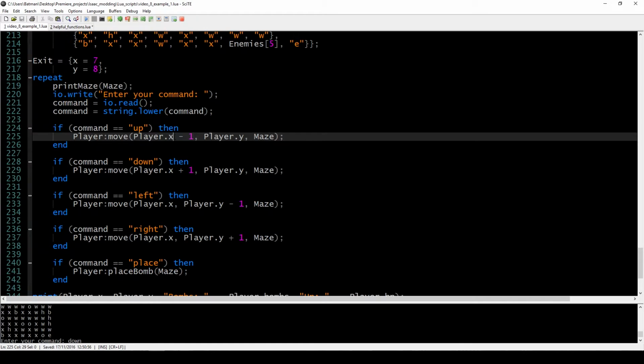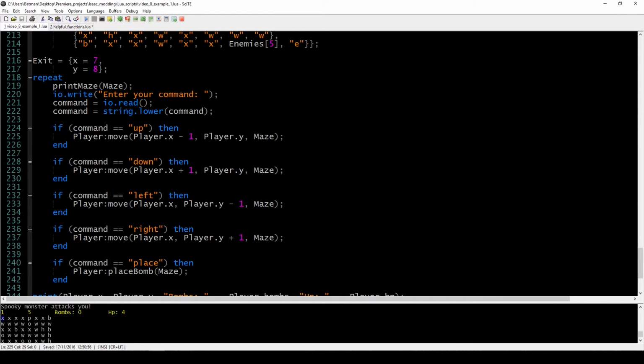So let's just focus on this one. Okay, so let's say that the position of our player is 1, 1, and you can see that this is the position 1, 2.